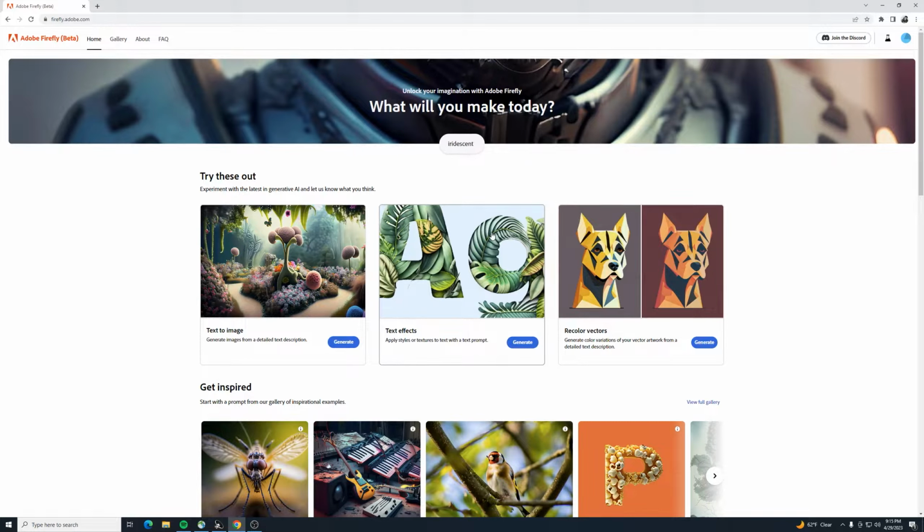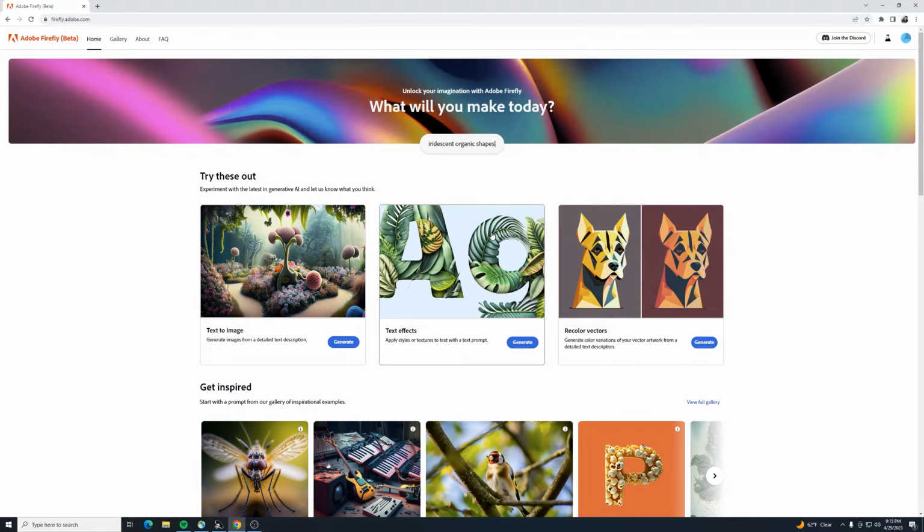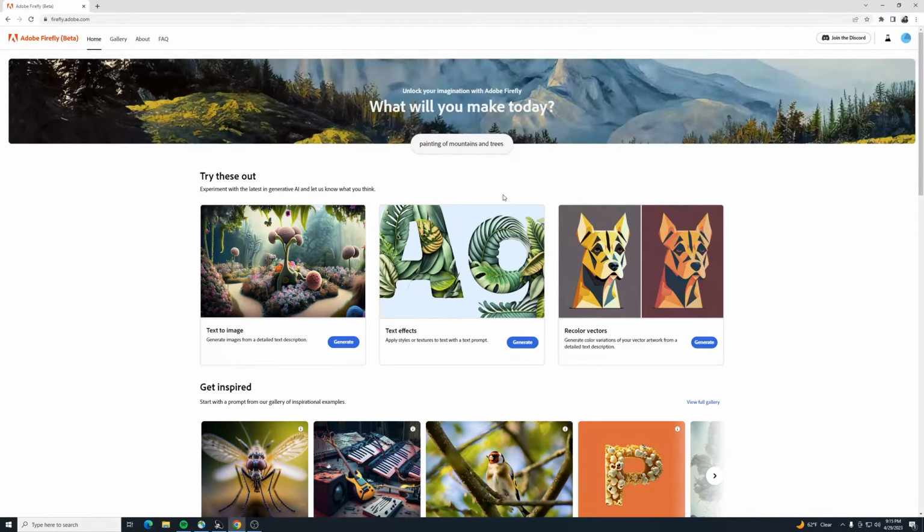Again with Adobe Firefly Beta. I made one before that was with the text to image, just a short demonstration. I'm going to do the same thing with this one, but with the text effects app.